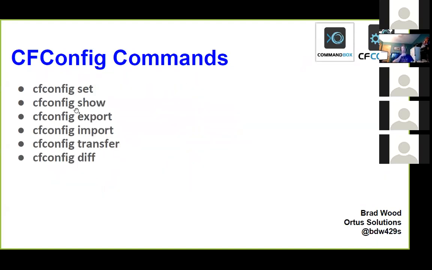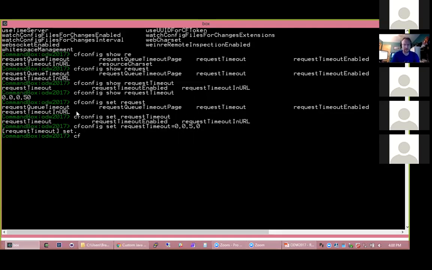So cfconfig set, cfconfig show, cfconfig export will extract settings out of a server, and import will import settings into a server. Transfer is for moving from one server to another. Dirty secret: export and import both actually call transfer behind the scenes, because it's all just moving from point A to point B. cfconfig diff, darn it, I can't use it unless I have two servers to diff. All right, let's try this. cfconfig export cfconfig.json.